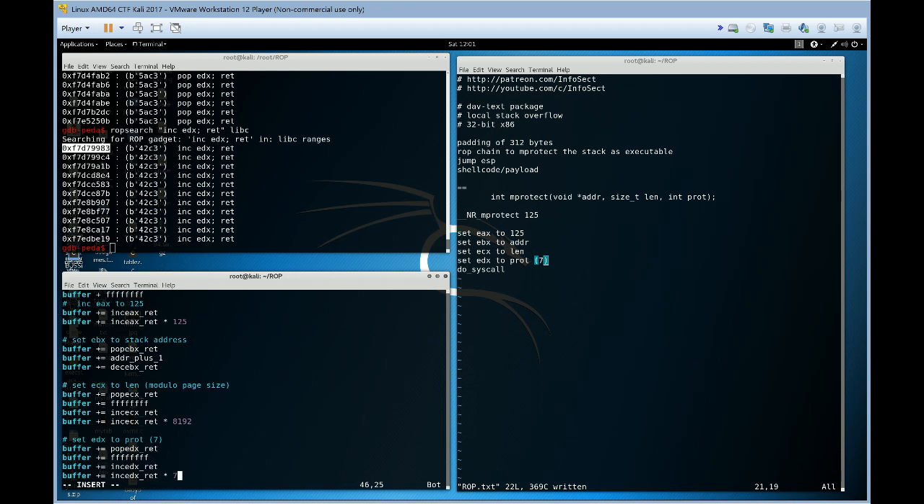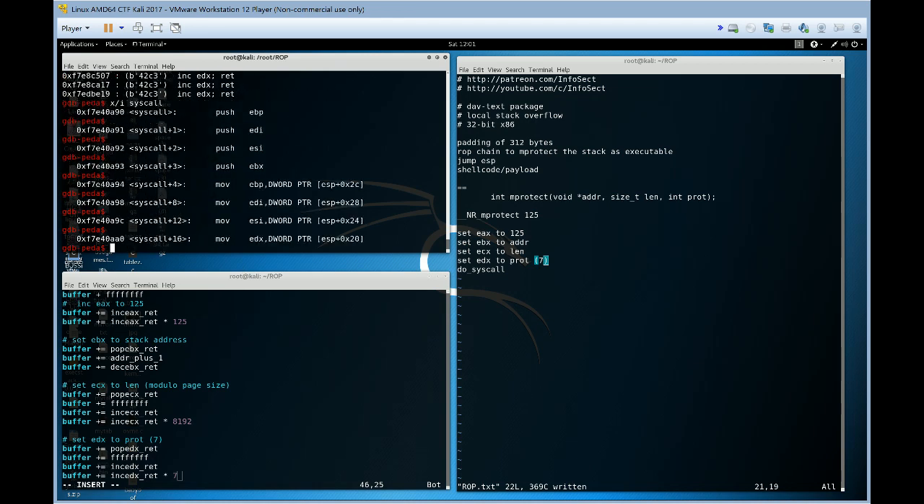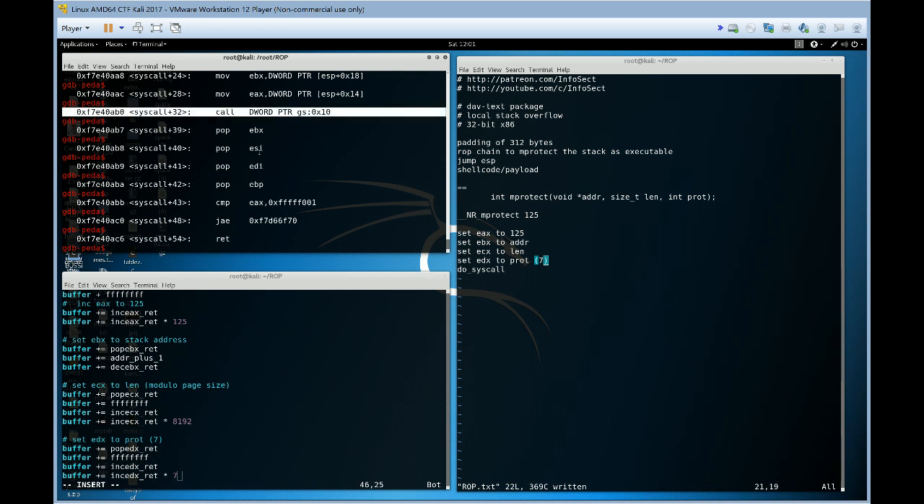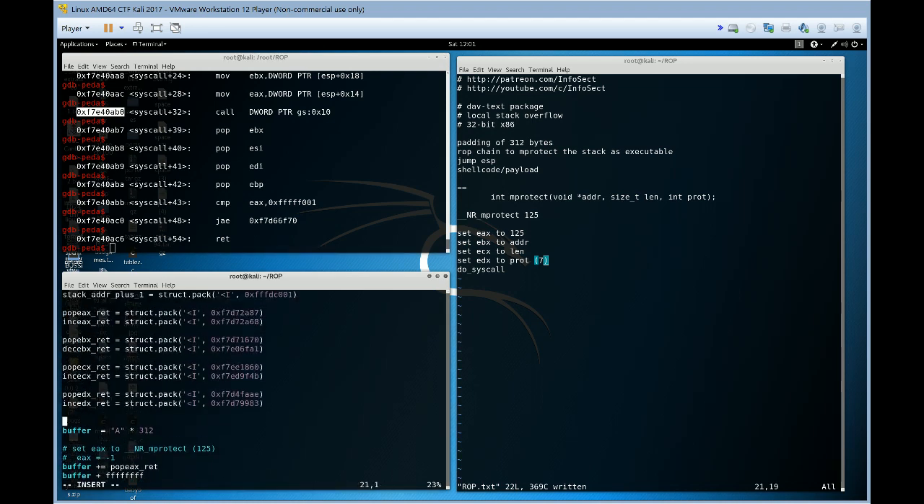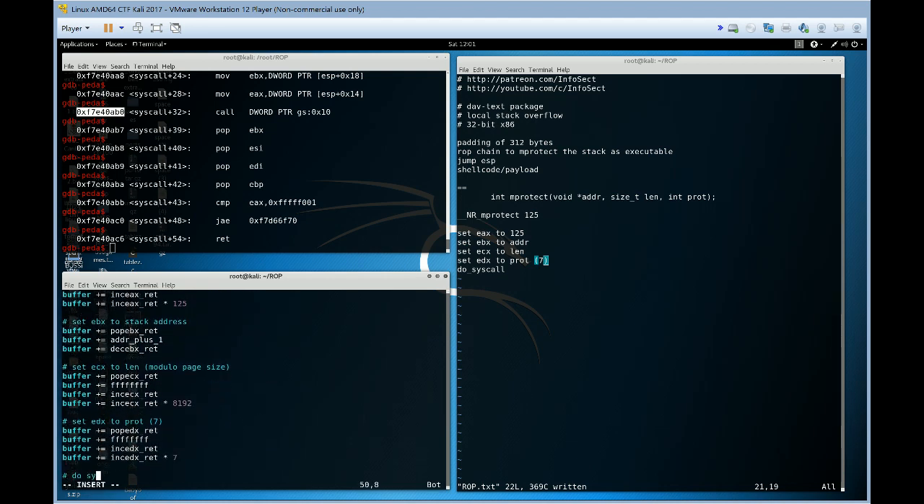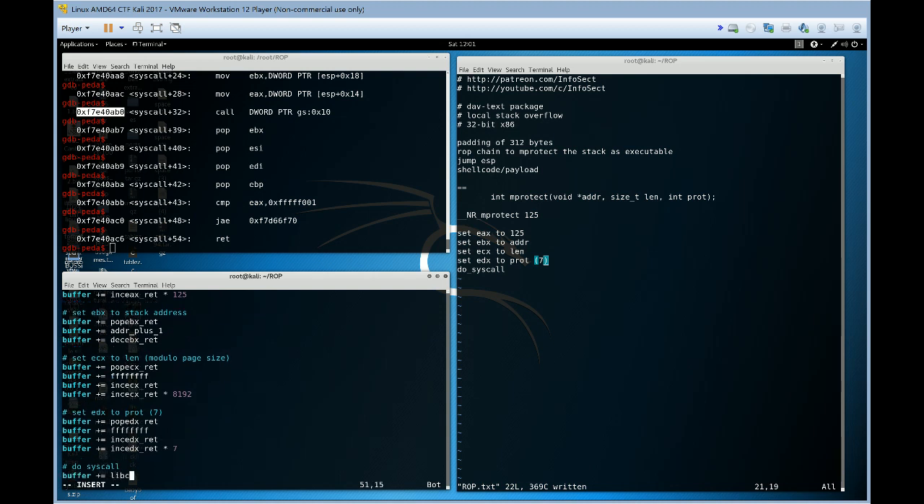Our registers are set up for the system call. Let's look at the system call code in libc, and we can see it here. There's a call which is going to call our system call code. Four pops, a comparison to see if the system call returned an error. If it returns an error, we're sort of in problems, but let's just call this directly. So that's our libc syscall. Looks good. So now do syscall. We add libc syscall.